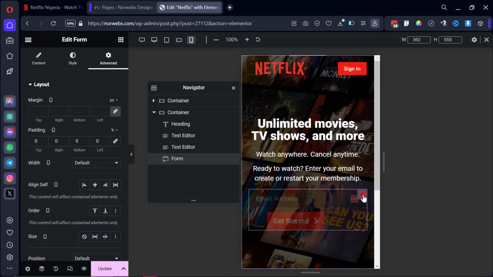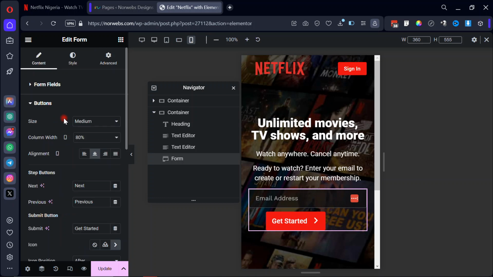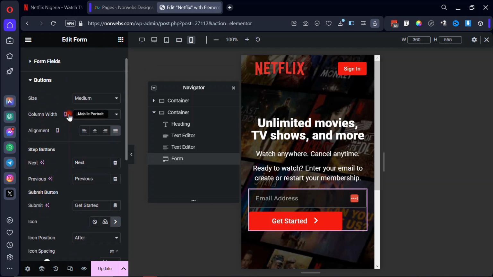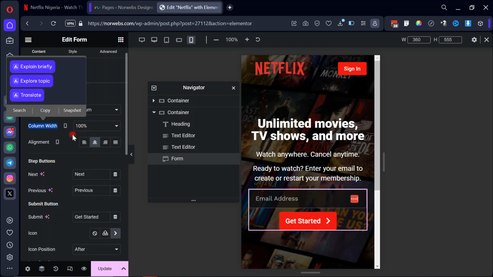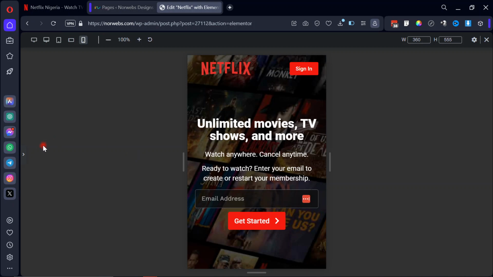Okay, centered, but it's not centering. Why is it not centering? Let's look. Okay, why is it not centered? 80%, 100%. Okay, 100%, and then centered. Alright, so here's the correct setting. Column width, it should be 100%, and then you center it, and it will give you this.